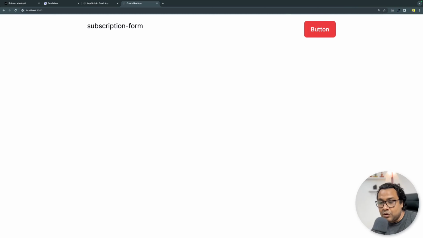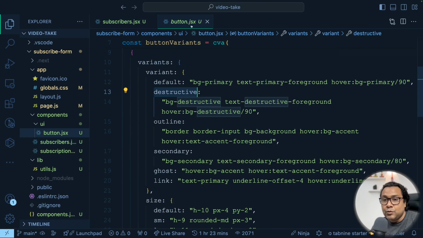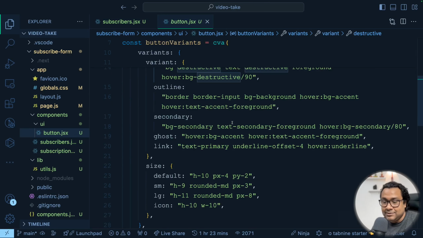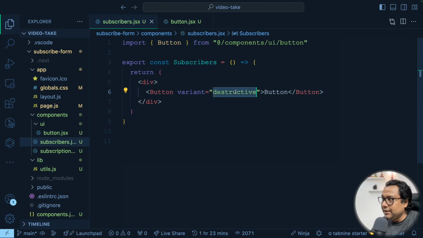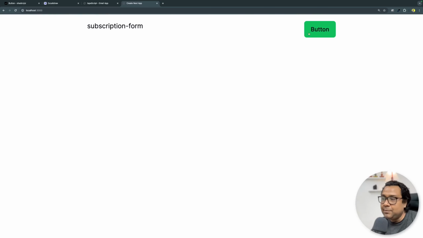What if a variant is not present? Now here is the power. You have the source code, not a minified file or things like that. So you can basically add your own custom, say bg-green-500, and you can just pass this custom variant instead of any of these default variants. So now if I go to the UI, I'll be seeing a button which is of green color, right? So this is how the customization is possible for each of the things based on what you need in your project. So we're done with the button.